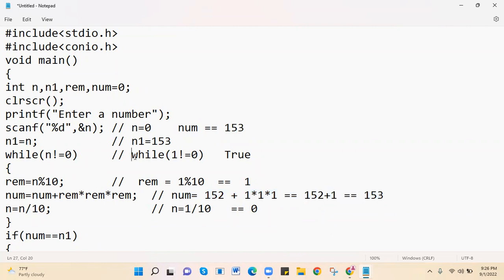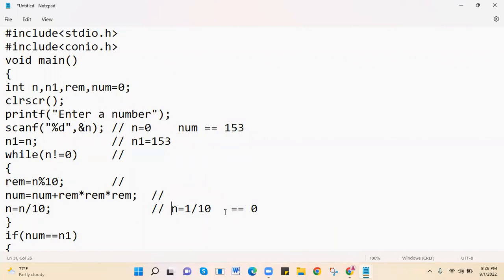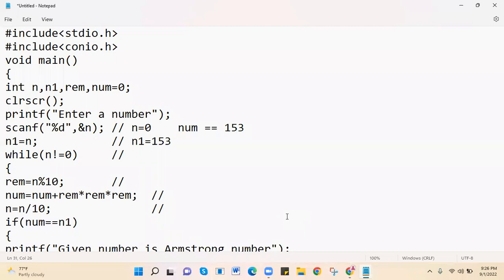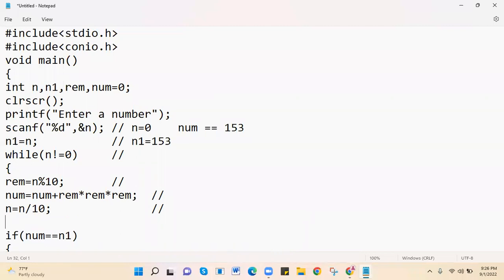Okay. Now close this. Now n value is 0. It will check the condition. While n is not equal to 0. Is this condition true or false? This condition is false. Why? Because 0 is equal to 0.